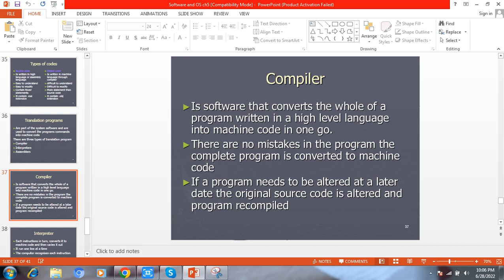Interpreter: each instruction in turn is converted into machine code and then carried out. It runs one line at a time. The computer recognizes each instruction. Difference between the compiler and interpreter.